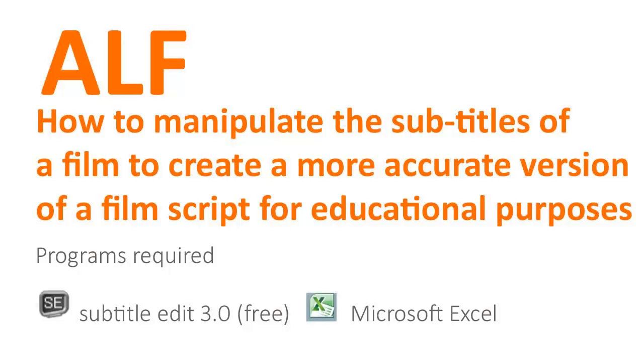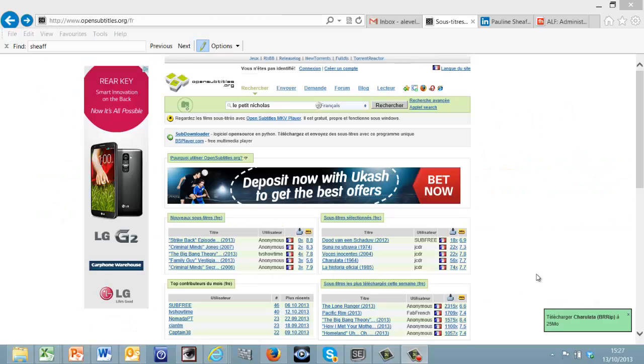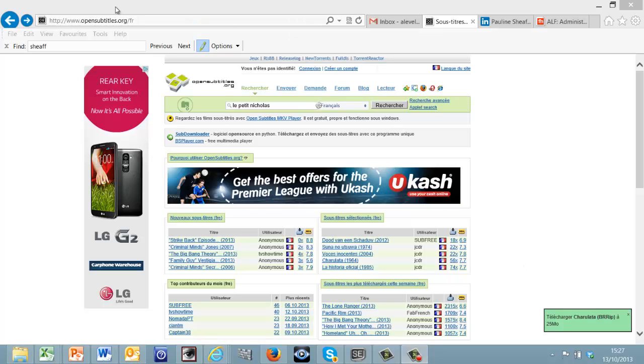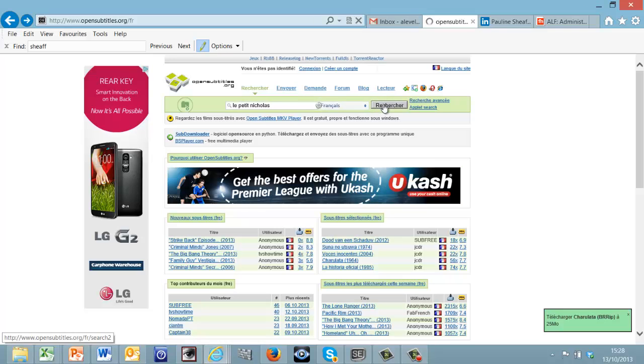When you're studying a film, it's always a good idea to have a full version of the script if you can get it. So first of all, we're going to get what we call an SRT file from opensubtitles.org/FR. There are other languages, so you can get subtitles for films of all different target languages. So we're looking for Le Petit Nicolas, the subtitles to go with that.